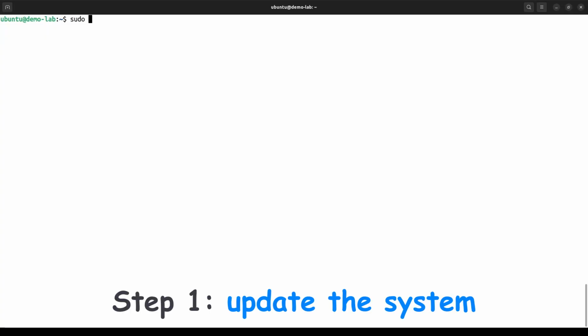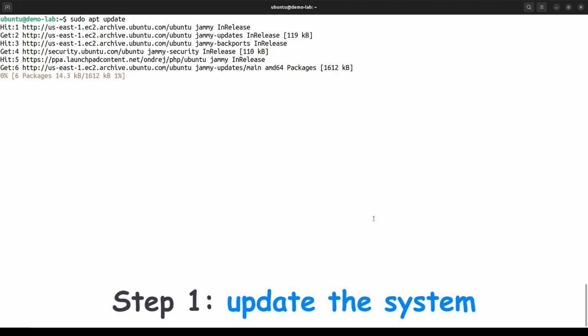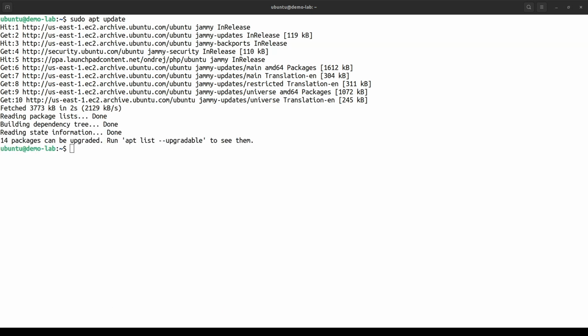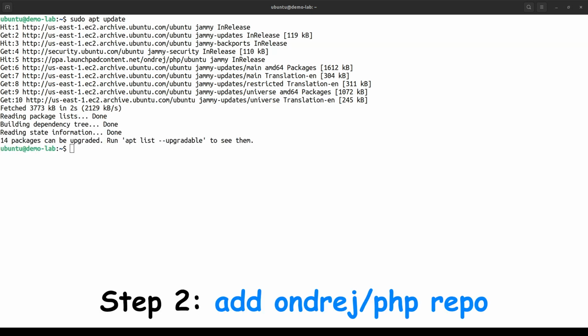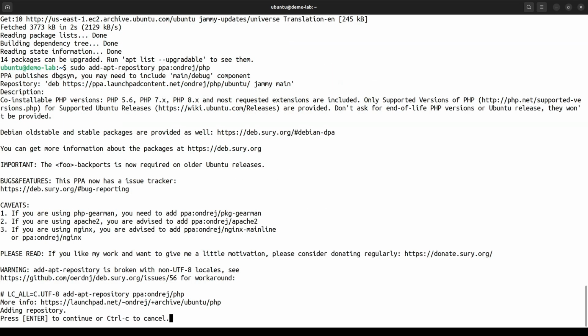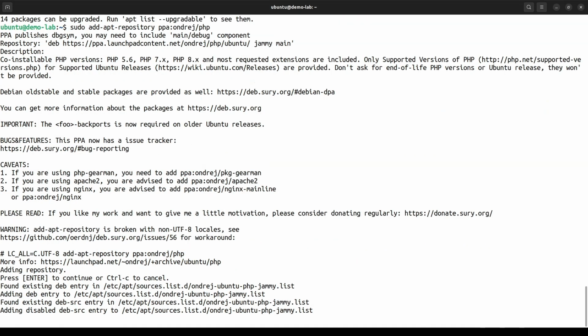Let's update the system first. Sudo apt update. Now I will add a PPA repository to my system that will allow me to install the specific version of PHP in my system. Okay, press enter to continue.